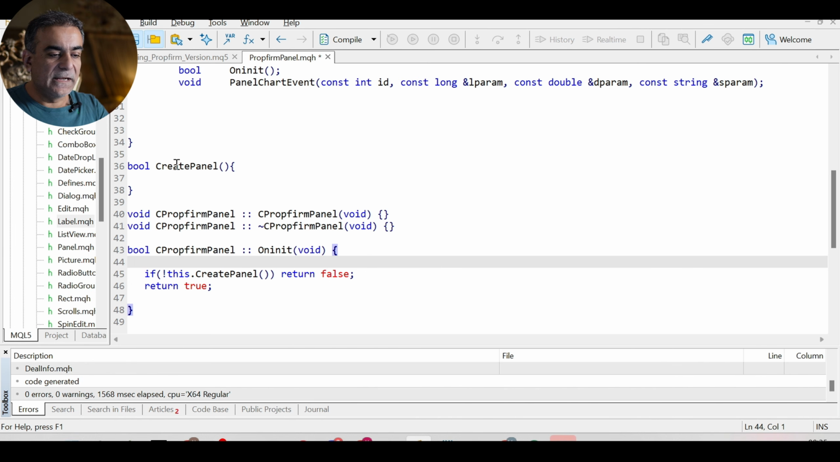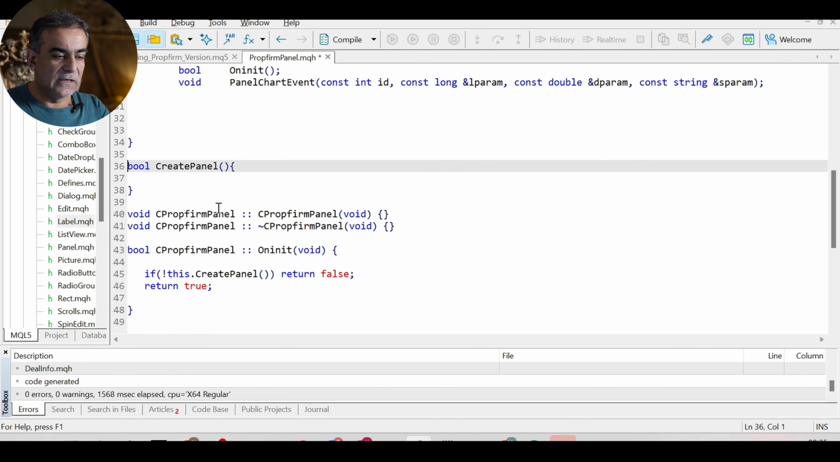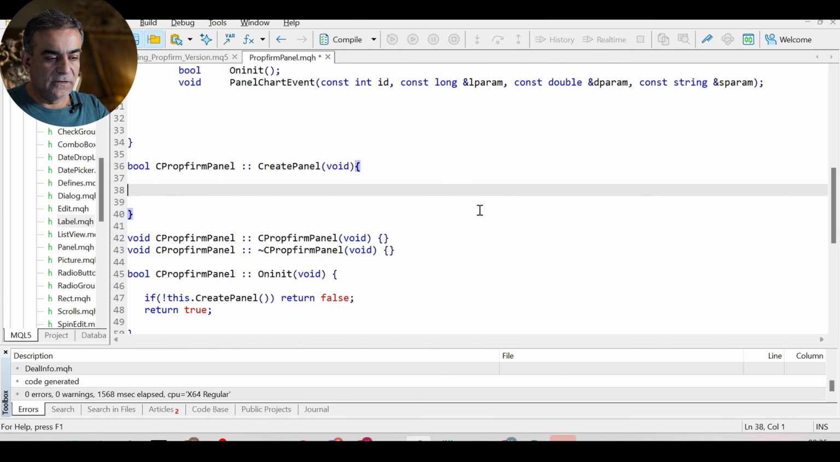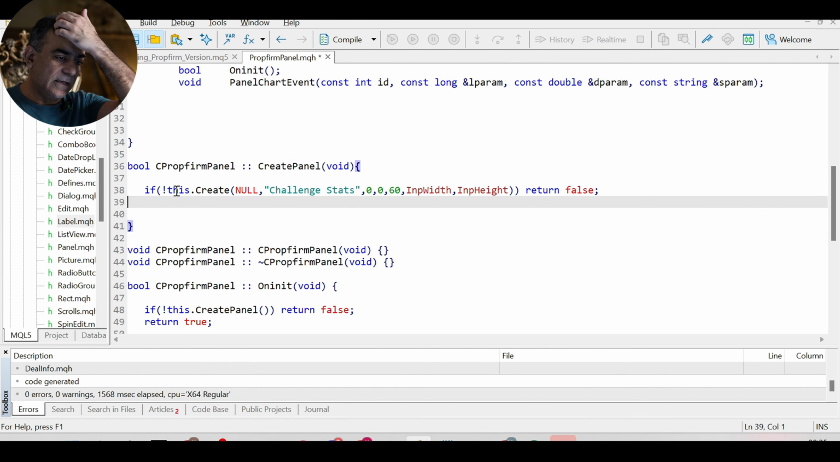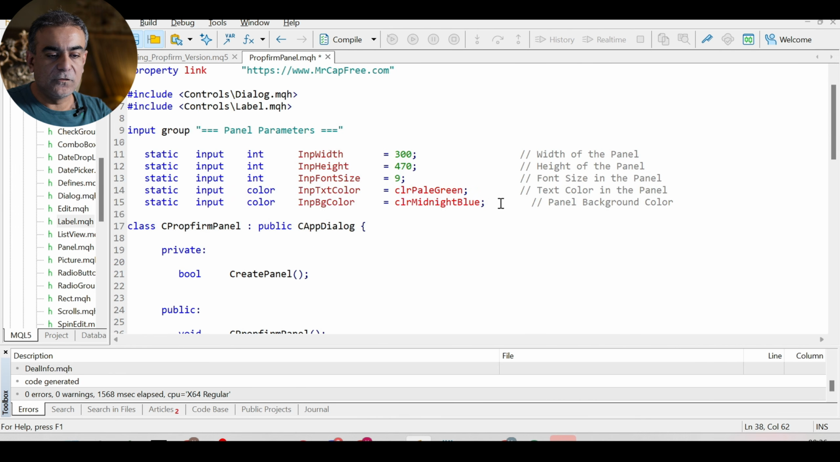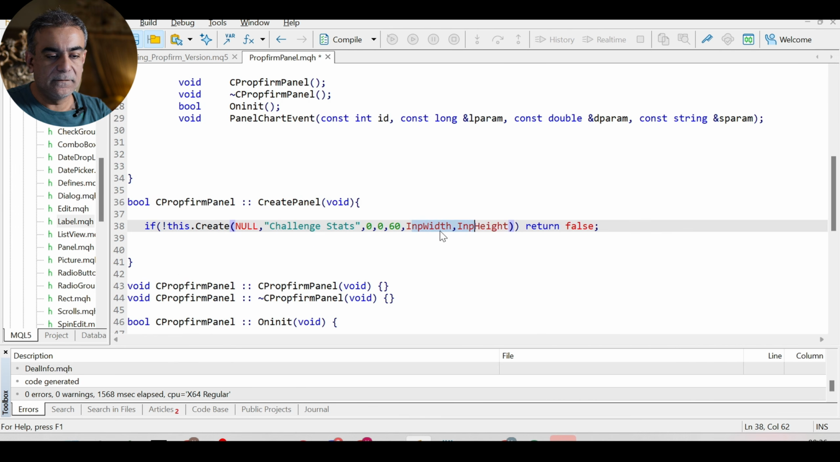And this create panel function, we also should have written it exactly the same way. Within this class type C propfirm panel, create a function by the name of create panel. And within there, we're going to do exactly the same thing as for onInit. So we say if we create this by saying this.create and then passing on the values. Null is the chart. This is the name. These are the width parameters. And here we're going to use the input width and input height parameters from here. And otherwise, if it fails to create it, then return the value of false.